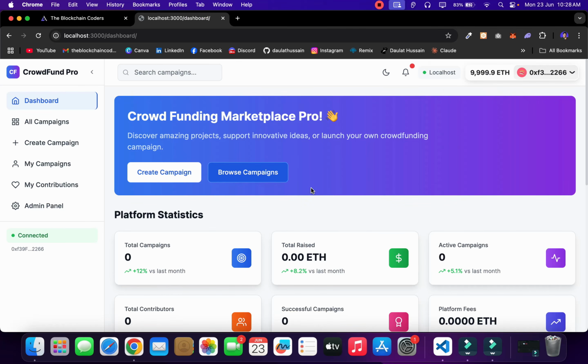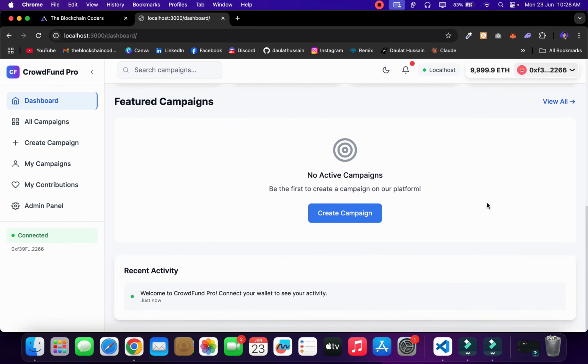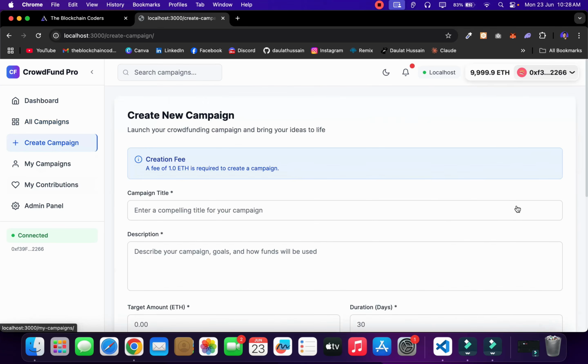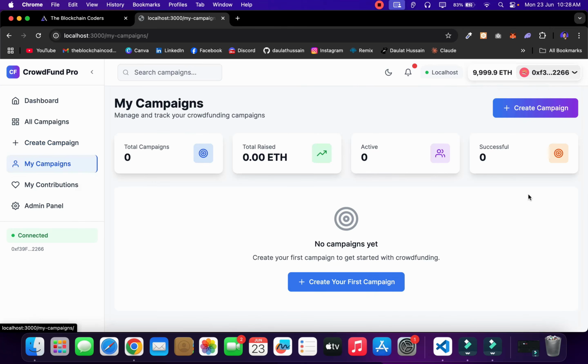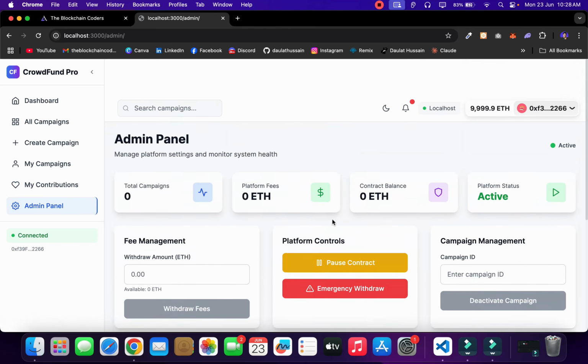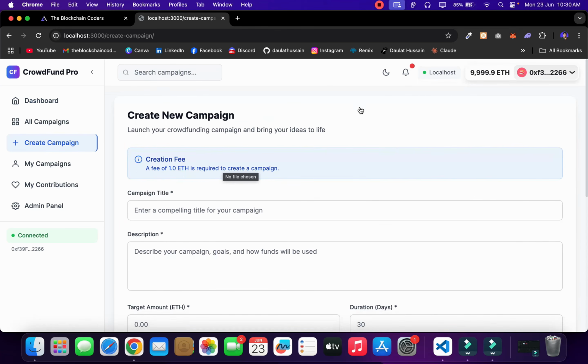Now I can click on go to dashboard. It will take me to the dashboard, and there you will find we don't have any details. Every single thing is empty. There is no campaign. If you go back to all campaigns, nothing is in here. If you go to create campaign, there is nothing in here. My campaign, my contribution, admin panel, every single thing is empty. So first you can come back here. Now the user can start creating the campaign. To create a new campaign, I can click here. So every single thing is looking fine.